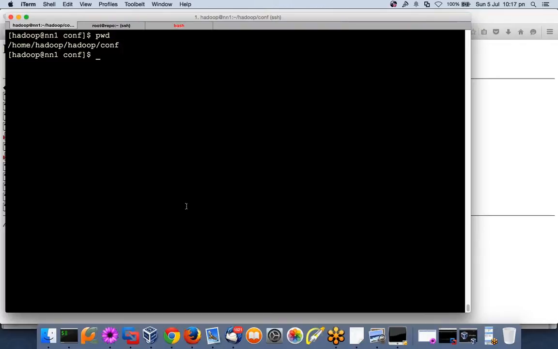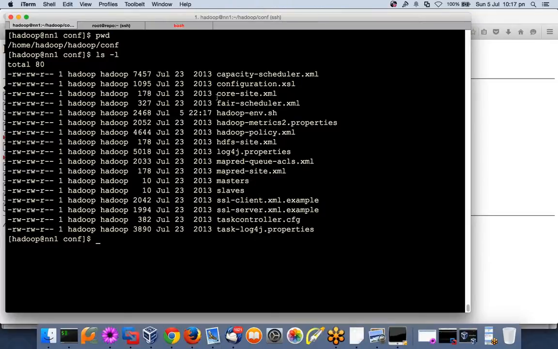Second thing, another important file we have to modify is core-site.